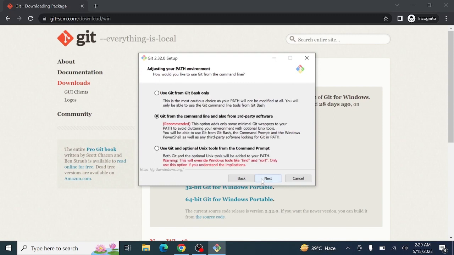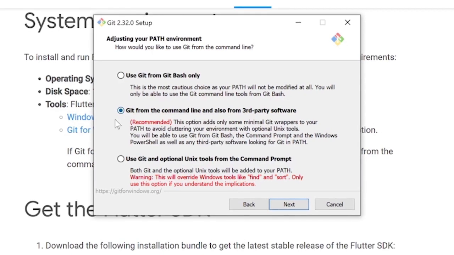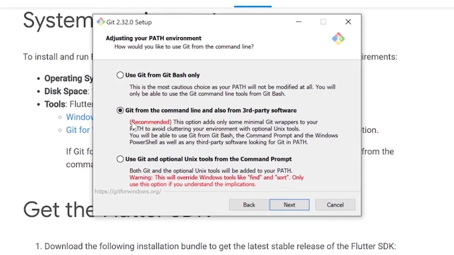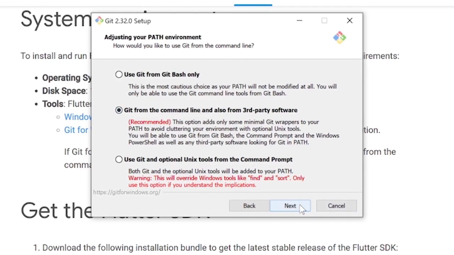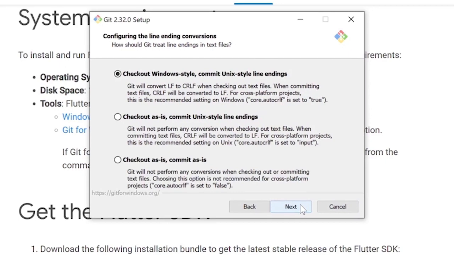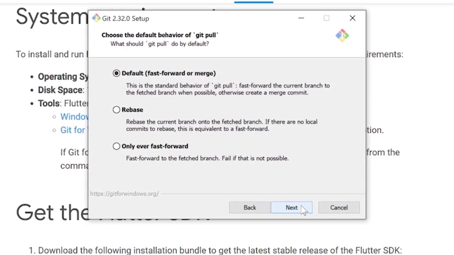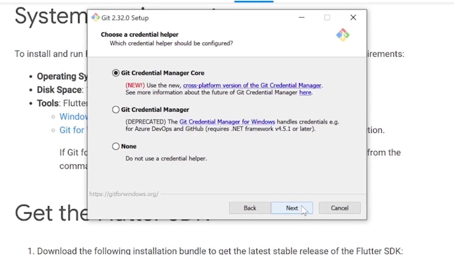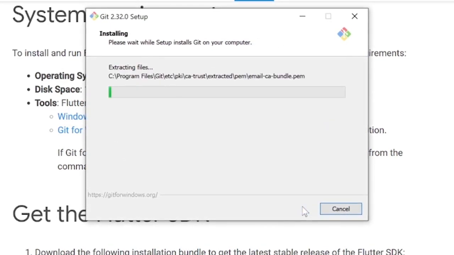And now very important on this screen here, where it's about adjusting your path environment. We find on the Flutter page that we should ensure that we can use Git from the Windows command prompt. And therefore this middle option should be checked here. It's the default, typically it's recommended here. And then click Next. We can leave that as well. Leave all these defaults here and just click through all these options and then click Install at the end. And this will now install this Git tool.